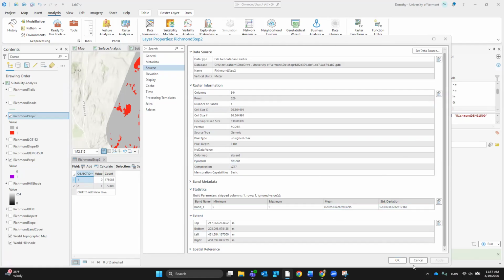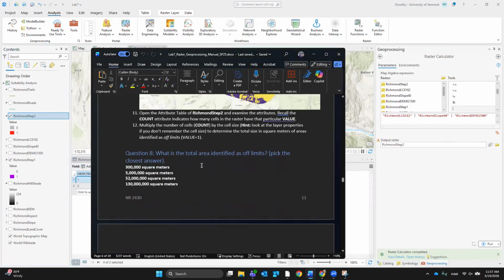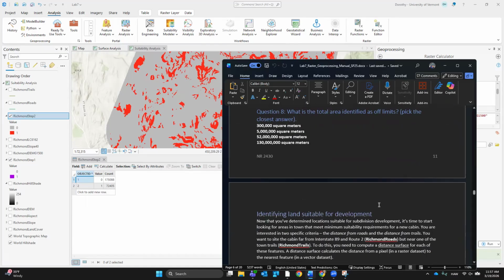Okay, cool. So now I can go back to my quiz, and what is the total area identified as off limits? So off limits are ones, right? Okay, just as a heads up. Go ahead and answer that.